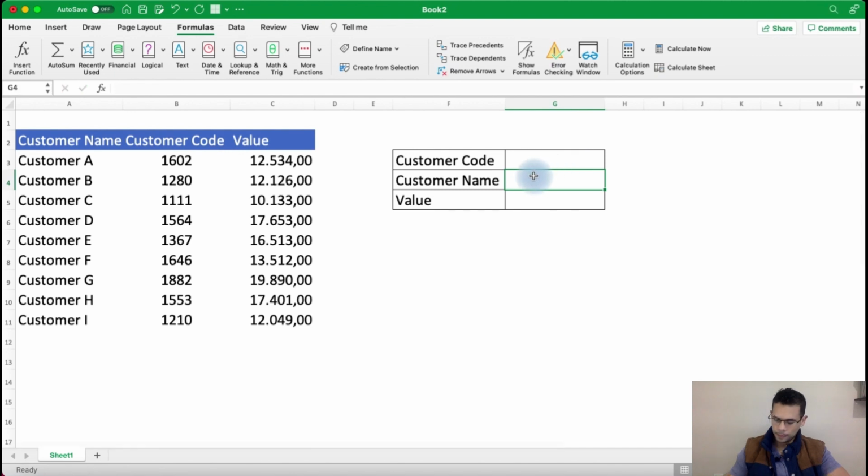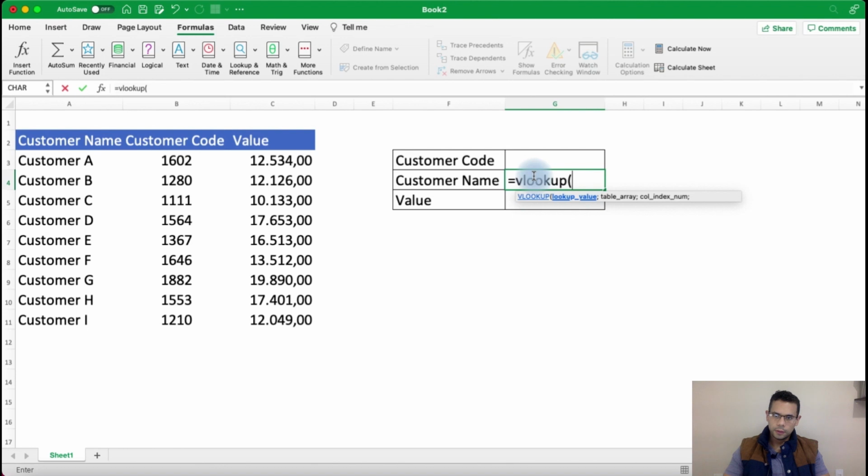All right, so equal sign. Every single function in Excel starts with an equal sign. So let's type it. VLOOKUP, okay? And then the first argument, as you can see here, we have 4 arguments: lookup value, table array, column index, and the last one is true or false. It is not in here, but I'm going to explain to you when we get there, right?